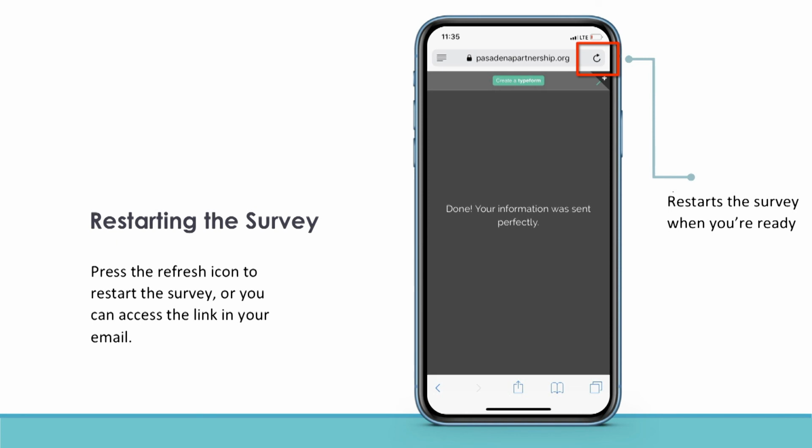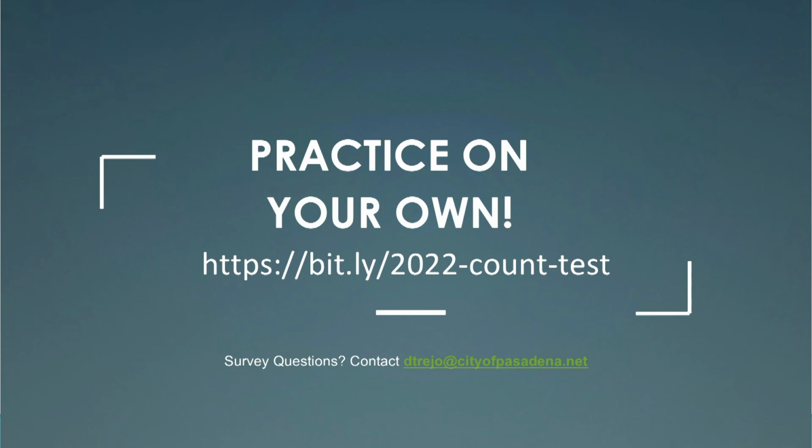Now you can go ahead and use this test link to familiarize yourself with the survey tool and do a couple practice rounds of both the full survey and the observation-only survey. If you have any questions specific to the survey questions, or if you need technical assistance as you navigate the survey, please contact me directly via email at dtrejo@cityofpasadena.net.